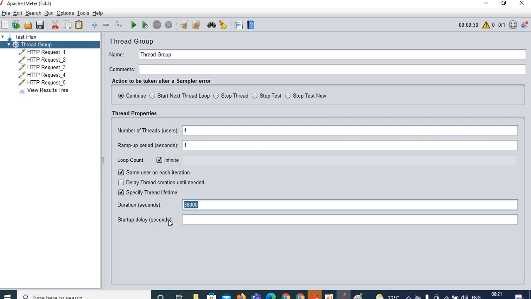Next you can see startup delay. Why do we need to use the startup delay?